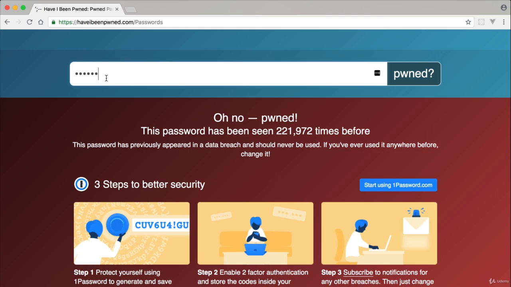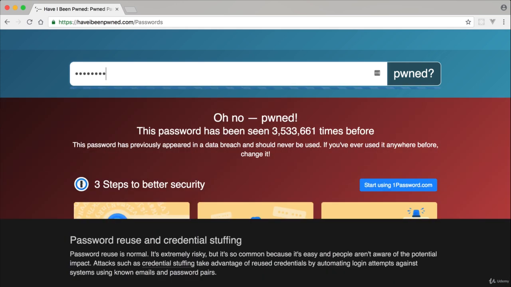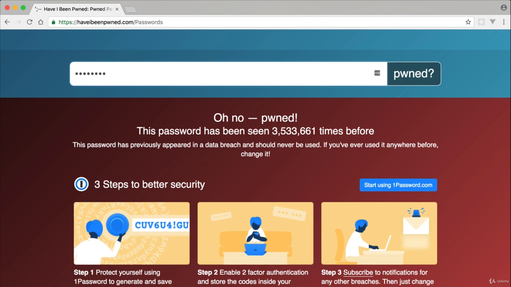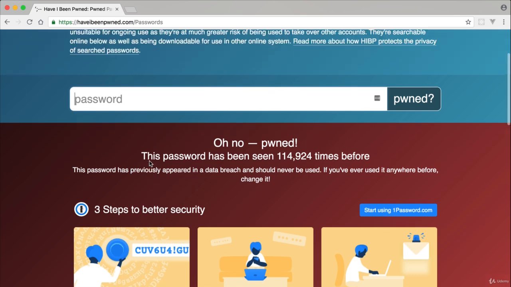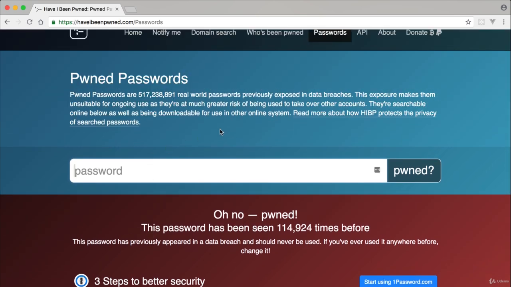And then we can try another one. I'm just going to try password with lower capital P. So with lower, it's 3.5 million. And then with capital, oh, look, it's also 114,000, not any better. So the demonstration that I'm doing here is that there are some common passwords it's best to avoid.